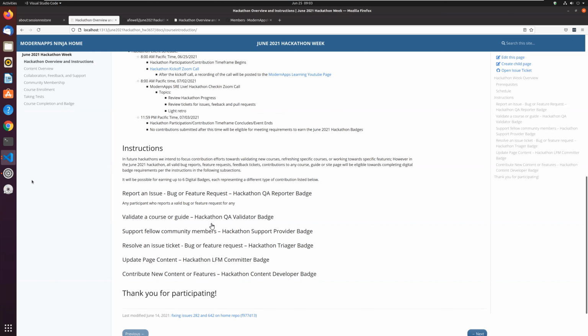for the price of one, if you will, right? And you could actually do a little bit more than that. You can earn a badge for creating an issue ticket, you can earn a badge for resolving an issue ticket, and you can earn a badge for updating page content. Now notice there's bug and feature request issue tickets, and there's support issue tickets.